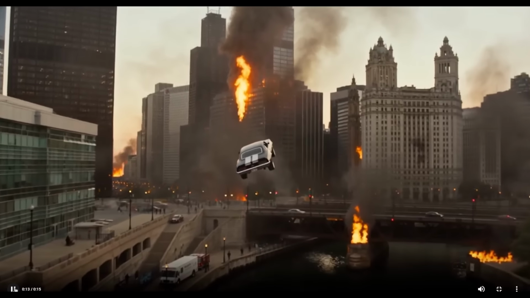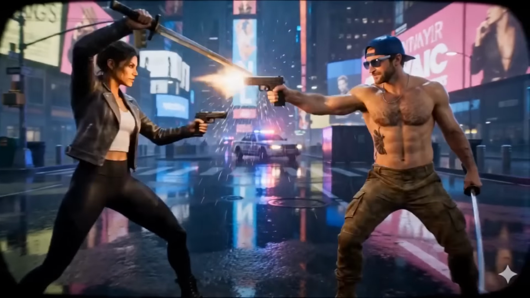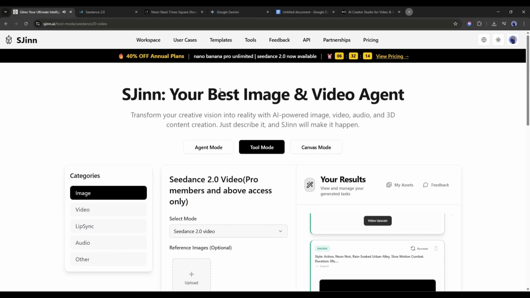And that's it. That's literally all it takes to put GTA characters into real life using Seedance 2.0 on SJinn.ai. I genuinely think this is one of the coolest things you can do with AI right now, and we're only scratching the surface of what's possible.